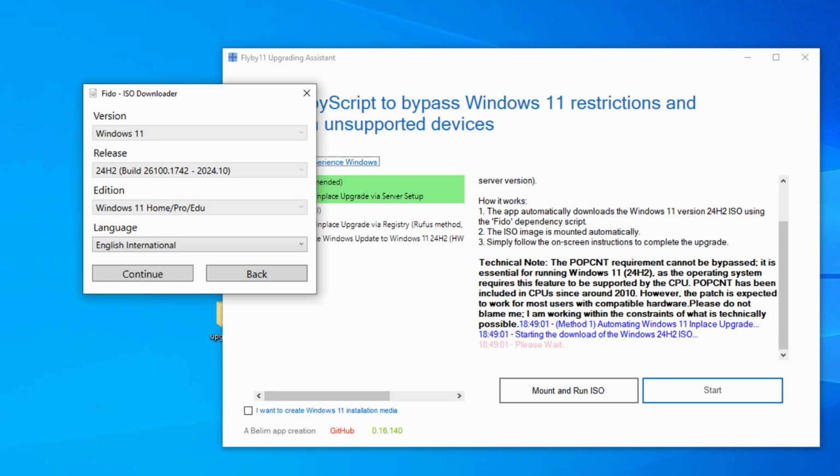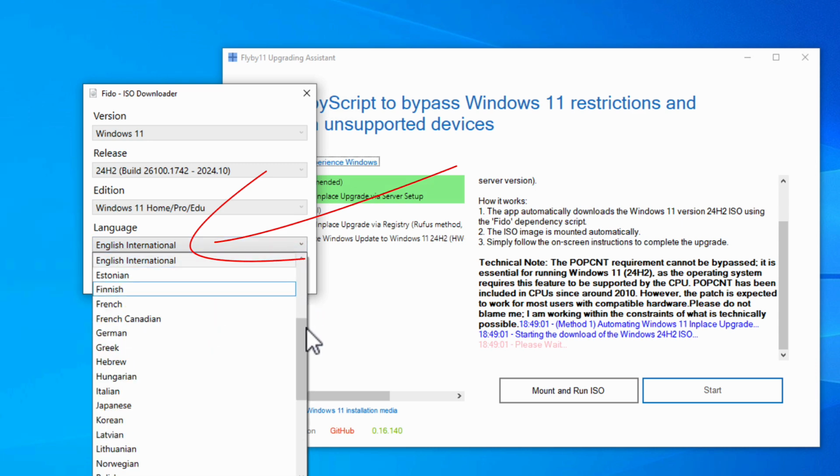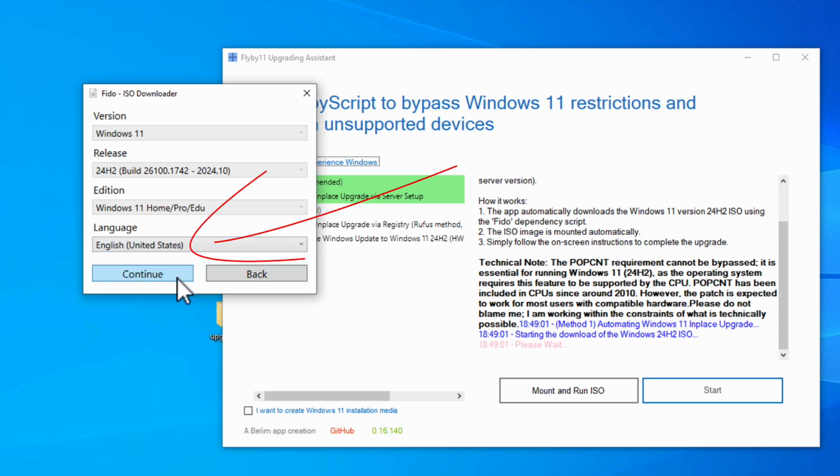Some of you have also commented on the video that when you get to the part where it asks you if you want to keep your current files, settings, and apps, that part will be grayed out. And the reason for that is you are leaving the language set to English International. If your Windows 10 is set to English, what you want to do is you want to pick English United States. And then that will fix the issue where that option is grayed out, and you should be able to toggle it to keep your current settings, apps, documents, etc. So once you do that, go ahead and hit continue.